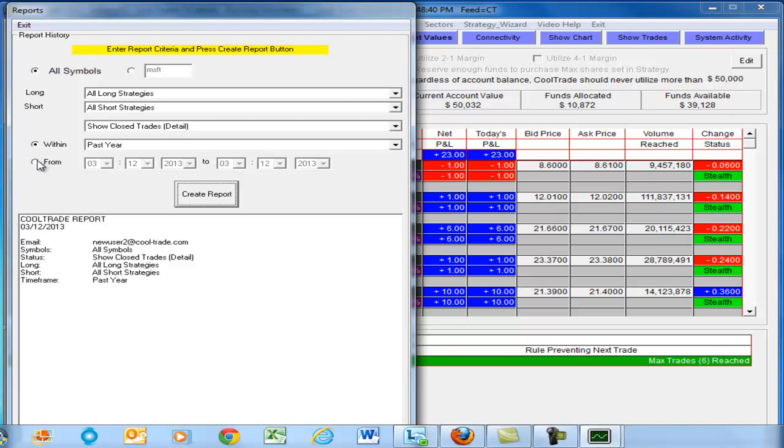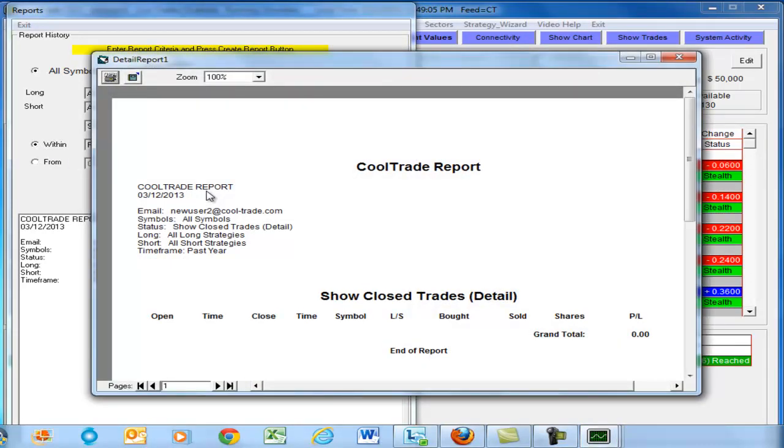So next box here is when you've been running the robotic trader for more than a year, then you can just set the dates that you want to look at your report over 2 years, 3 years, 4 years, 5 years, and you can run a report and it will show you all of the closed trades that it's done over that period of time. So that's how that works. We'll go ahead and click Create Report, and I'll just talk to you about this real quick.